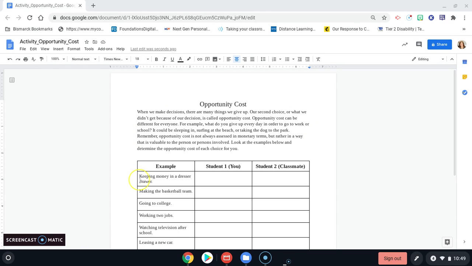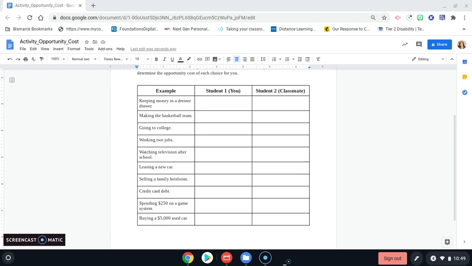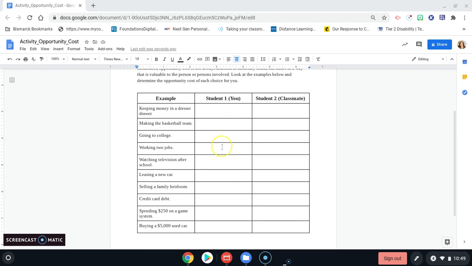Today you were assigned the opportunity cost worksheet, and I'm just going to go through and show you how you should be filling this out. So, when we do this, on your sheet, you are going to be filling out this column right here. So, we're going to be talking about the opportunity cost.